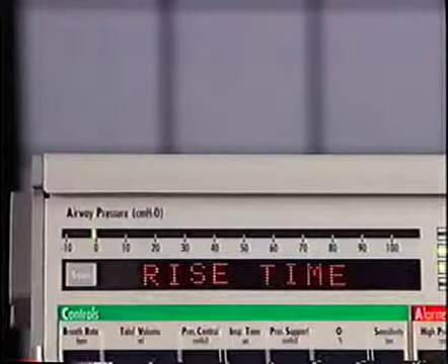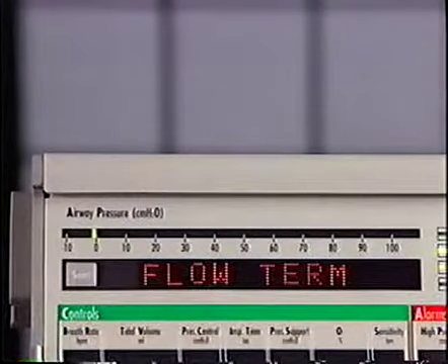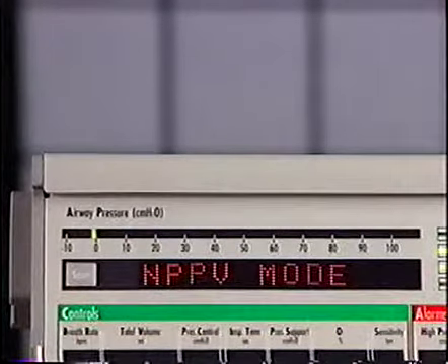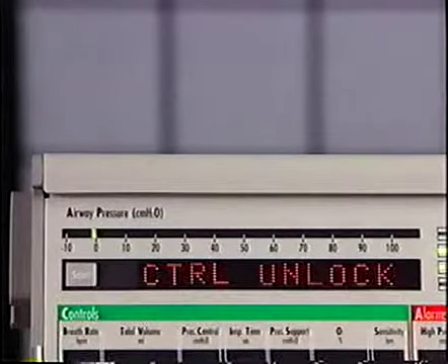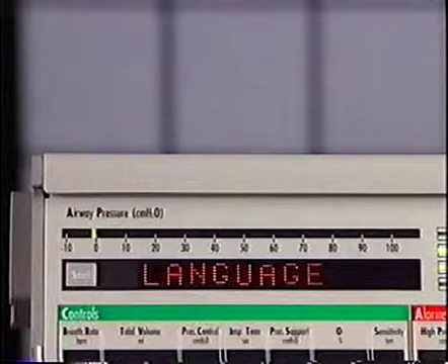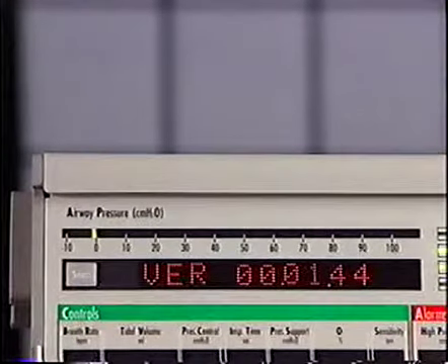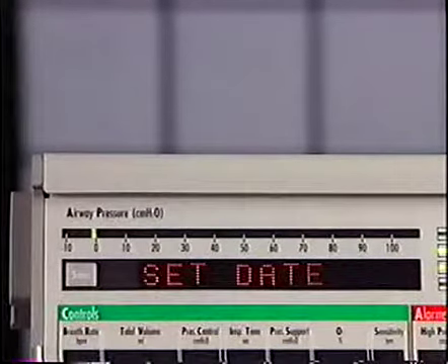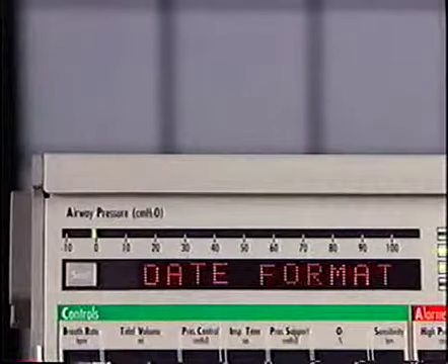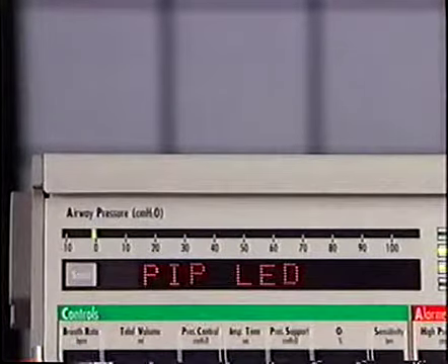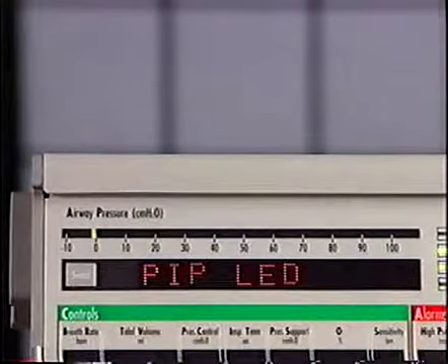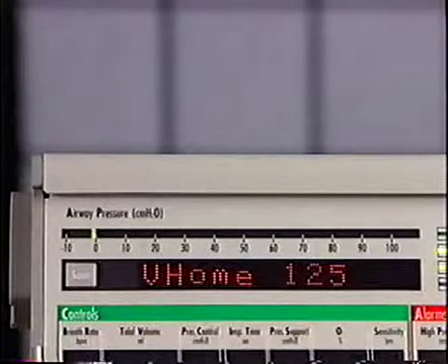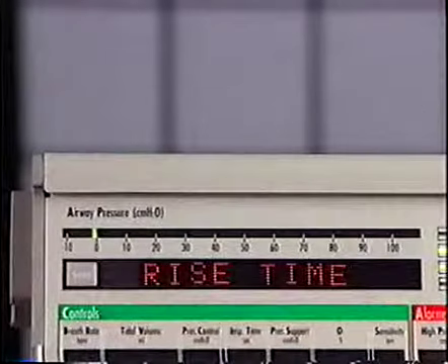Rotating the set value knob brings up rise time, flow termination, time termination, pressure control flow termination, NPPV mode, control unlock, display language, software version, usage meter, communications protocol, set date, set time, date format, PIP LED display, model number, valve home position, exit, and back to rise time.